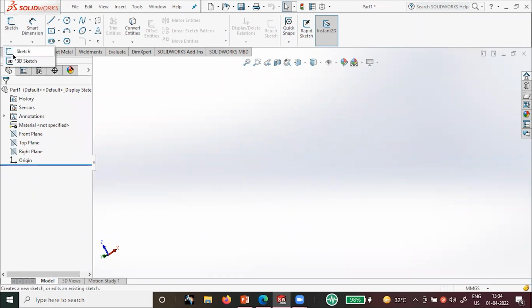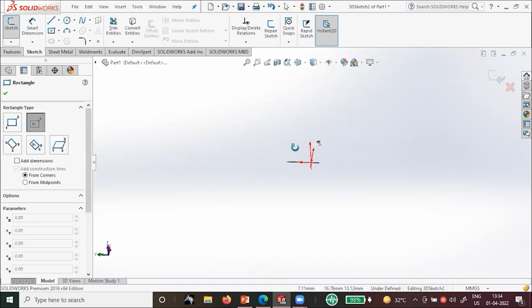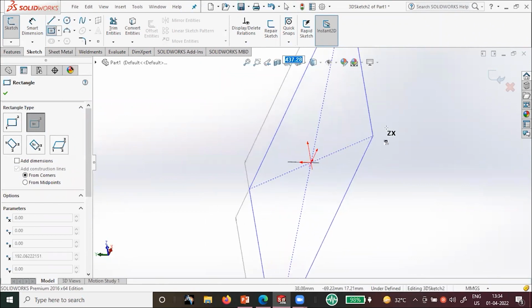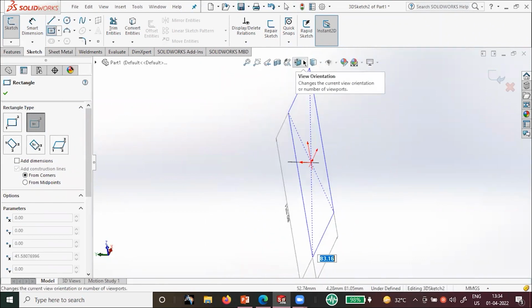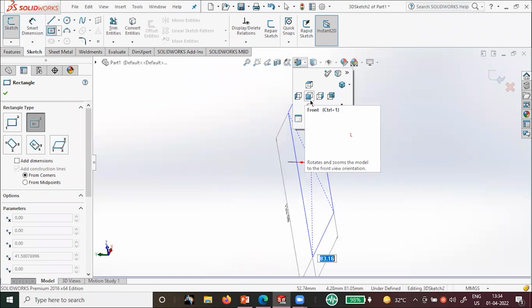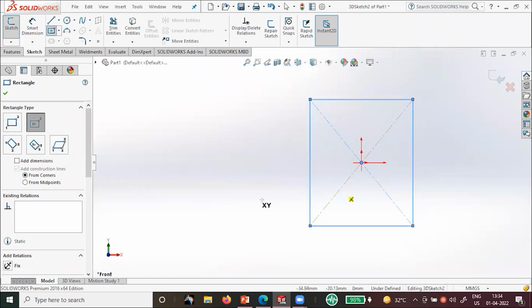Again I'm going to 3D sketch and making a profile here. See the compass with x, y and z, and I'm working on the XY plane. Take a profile like this, go for the front, and now this is my profile.